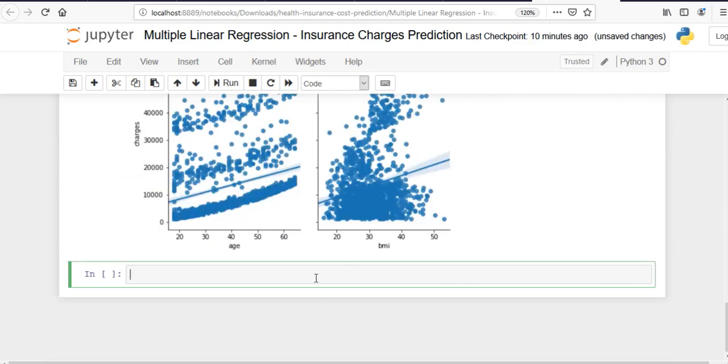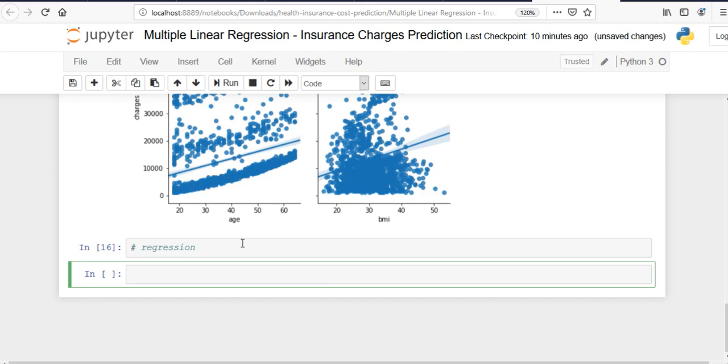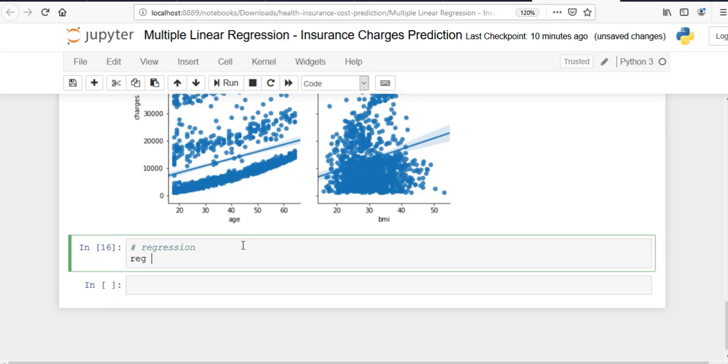The next thing is to create a regression variable, and this regression variable is mostly written as reg. You can write it as anything, and it is used to create the regression model.